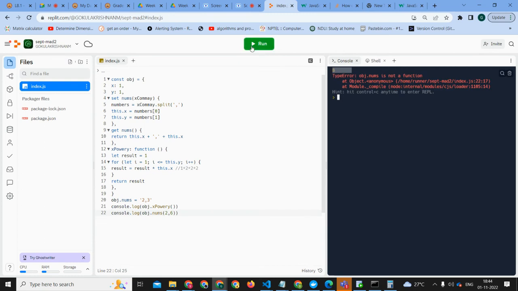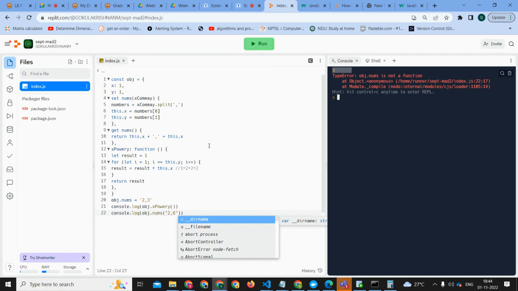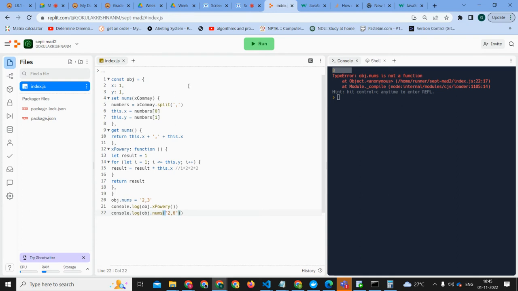2 comma 6. I don't know if it is not returning anything, right? See, obj.nums is not a function. I gave something, two arguments, not this one. Yeah, you have to give like this. Still not a function. Okay, because you cannot log the line number 22. You want me to comment it? Yeah, and try to.